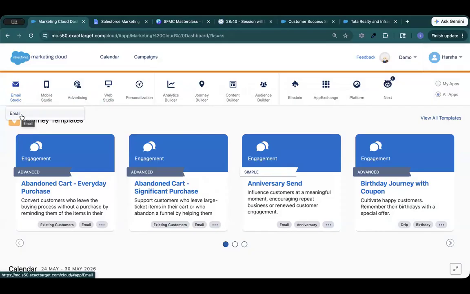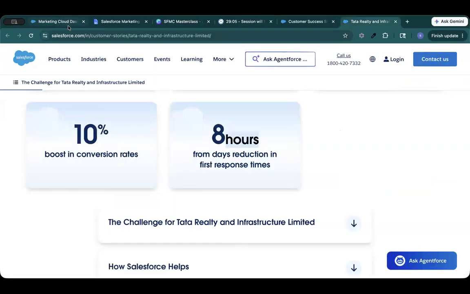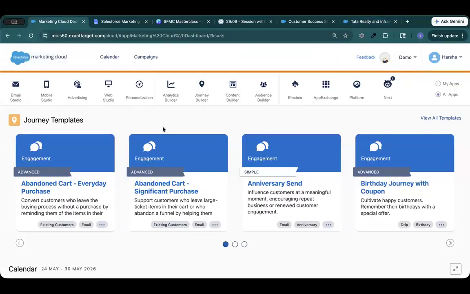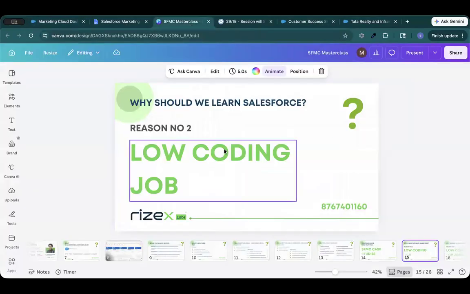And this drag and drop, point and click platform can fulfill every marketing automation need. Tools like Journey Builder, Automation Studio, and AmpScript are so strong that they can fulfill any requirement in the world, because they are tested by lots of big organizations. I have shown you a few organizations. These are Indian organizations itself, but it is fulfilling every need. So that's why we can say we have low coding jobs in Salesforce Marketing Cloud.